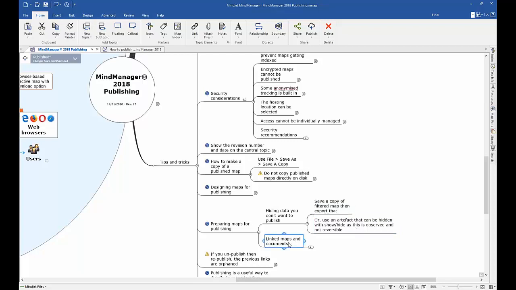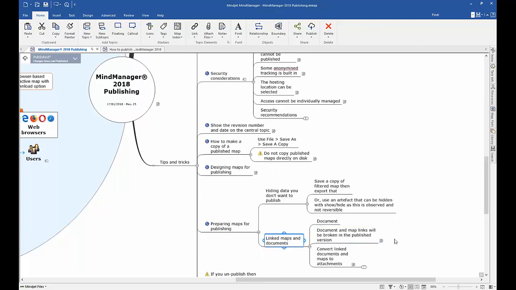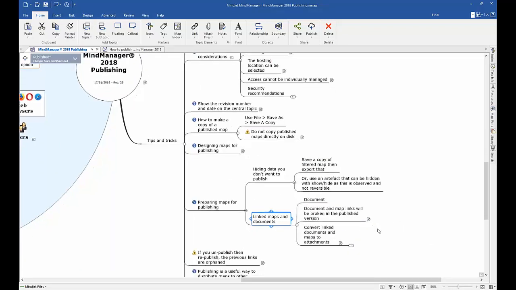And we mentioned earlier about linked maps and documents. If you embed stuff, if you convert linked documents and maps to attachments, then the users can access those. They can download them in the browser, and linked maps and attached maps, they can also drill into and browse.